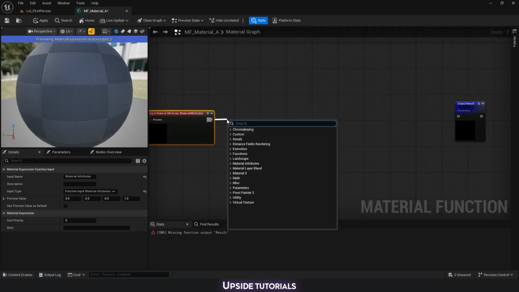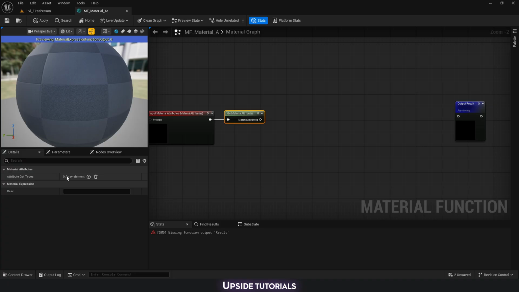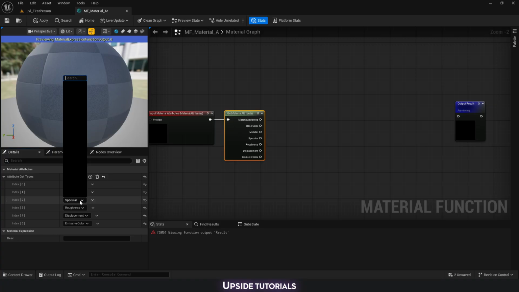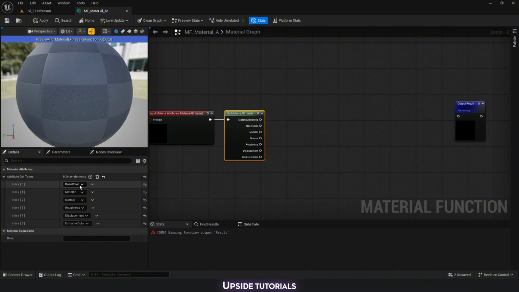We are going to drag from here and get Get Material Attributes. When we have the Get Material Attributes node selected, here on the attribute get types, we are just going to click the plus button. Let me expand it so we see what we are doing. So we need base color, we need metallic, and here on index 4, we are going to change that to be displacement. And also because we don't need the specular, we are going to change the specular to be normal. So in this case, we have base color, metallic, normal, roughness, displacement, and the emissive color also is something that I'm just going to change to ambient occlusion.